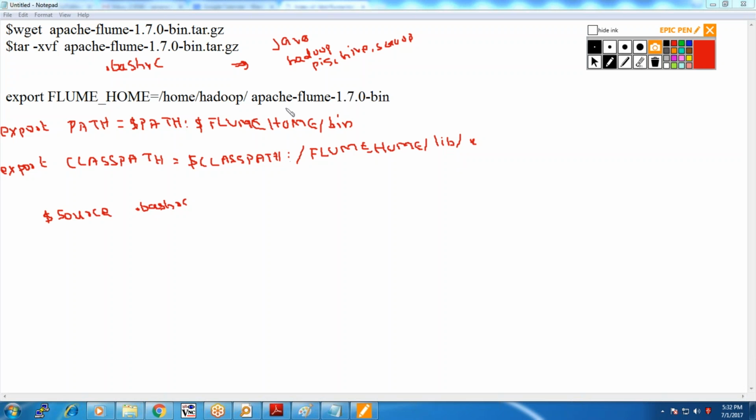Then under the Flume installed location, you have a conf folder. Under the conf folder, you will have the following: an environment file, flume-env.sh.template, which is a template file. Also you have some configuration files, some log4j and log related files, and so on. This file is a template file.